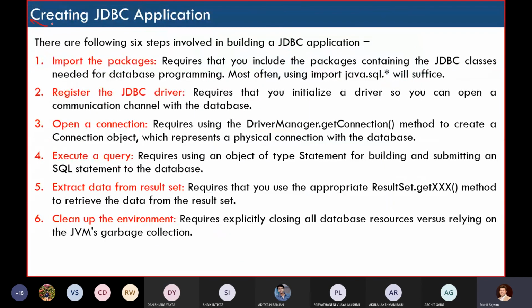So whenever you are creating any Java database connectivity application, first of all you have to import a package, like import java.sql, right? Then you have to register a driver.